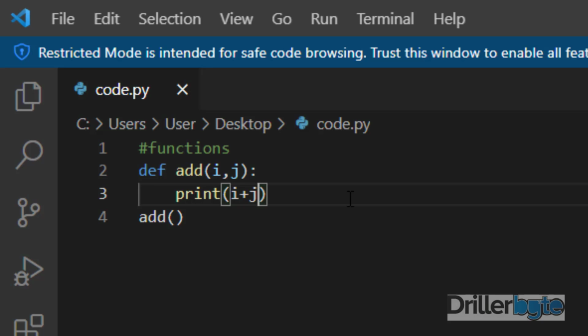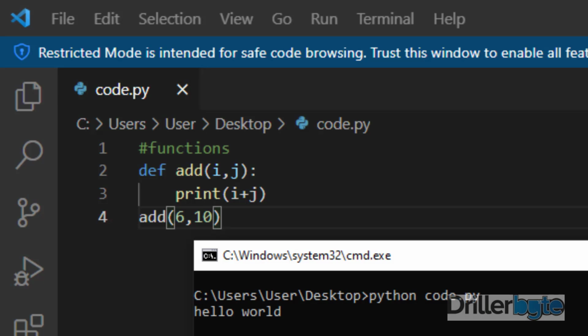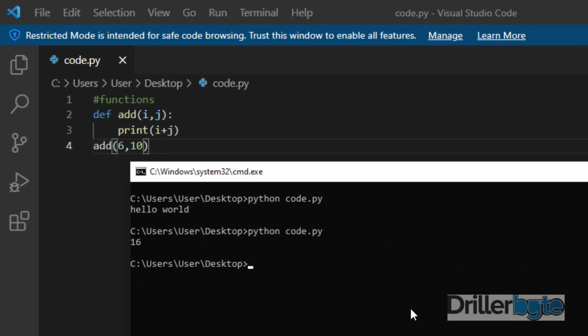If I save this and run this function, it's going to give me an error, because right now the function is expecting two arguments and we have nothing currently running it. So if I just put 6 comma 10, I'll save that, and now this function will run and print 6 plus 10 to my console. So if I open this up and call Python, you see you have 16 right there.